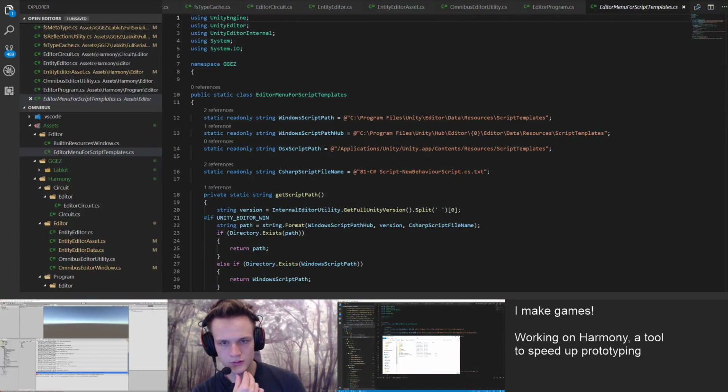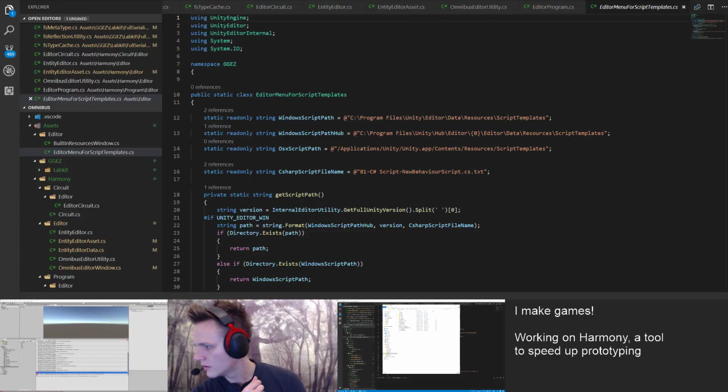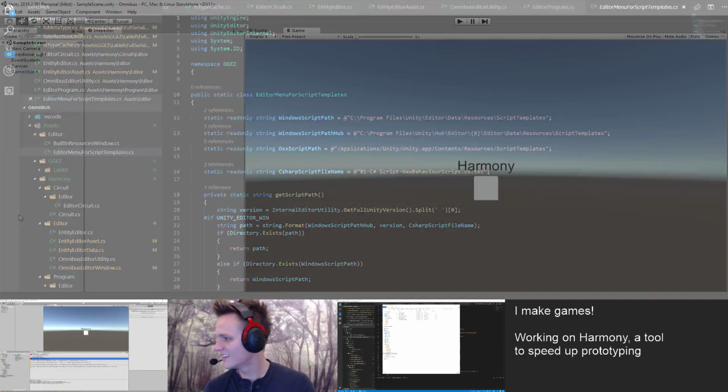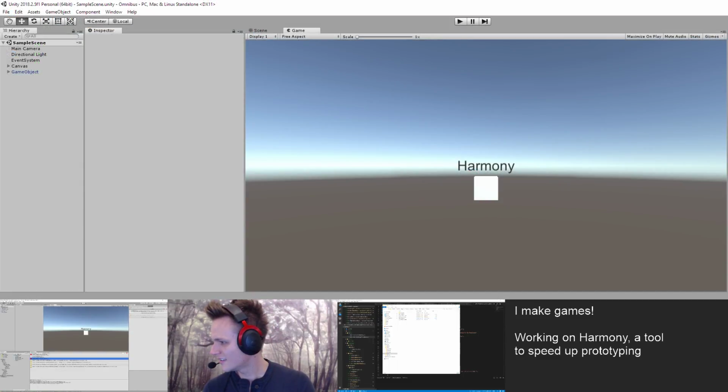Okay, here we go. Here's Omnibus. And oh, there were still some other pieces in here. Harmony.